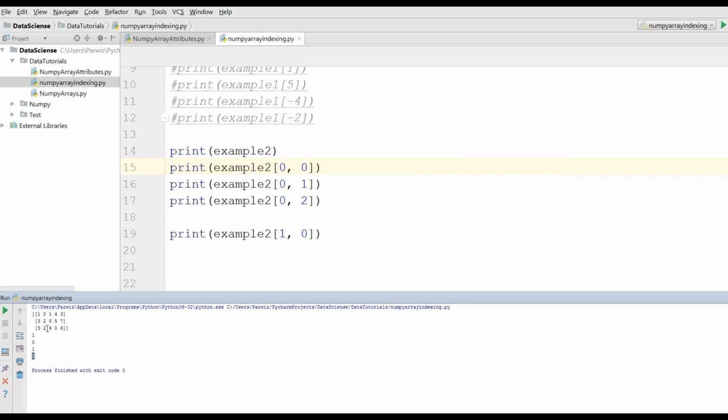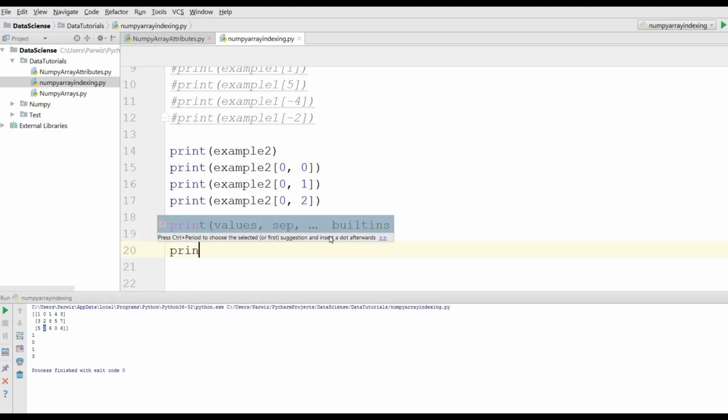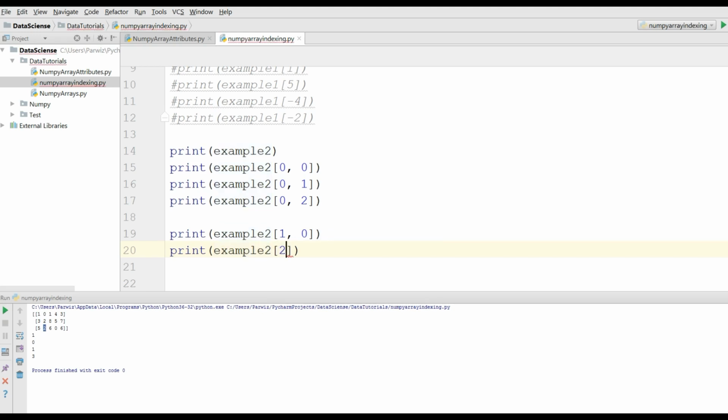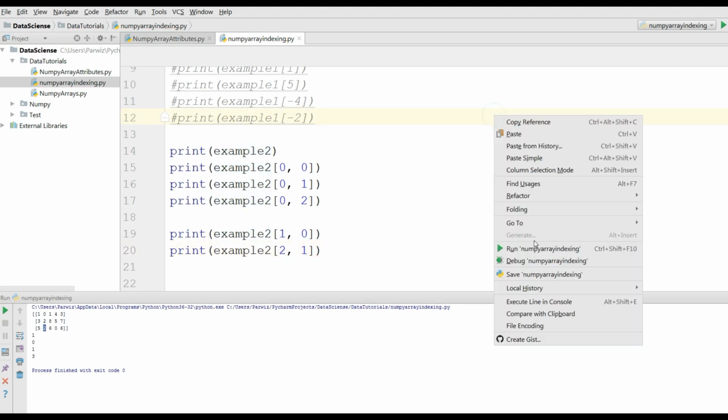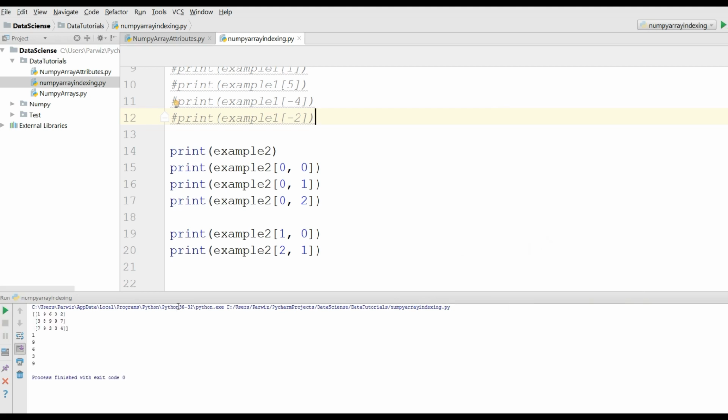If you want to access, for example, from the second row index 1, you can simply write print example2 second row and first index. Now if I run this, you can see that we have 9 in here. This is the number.